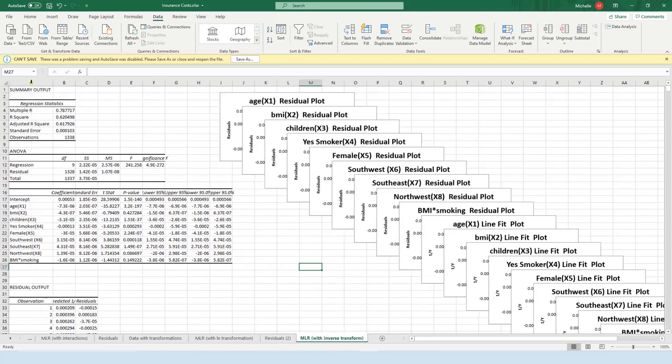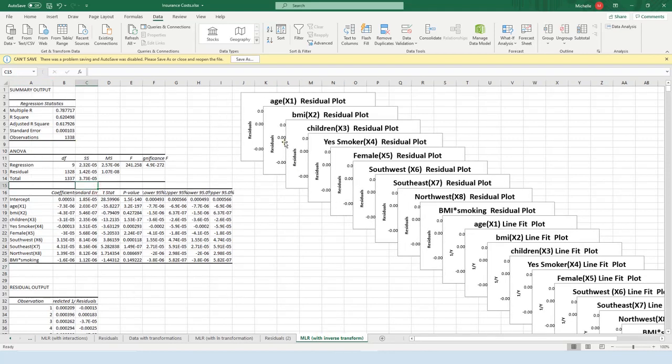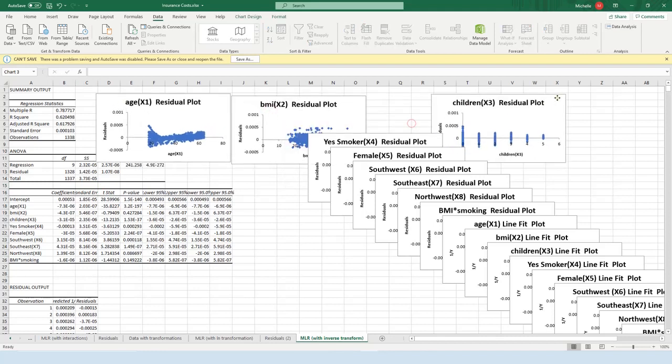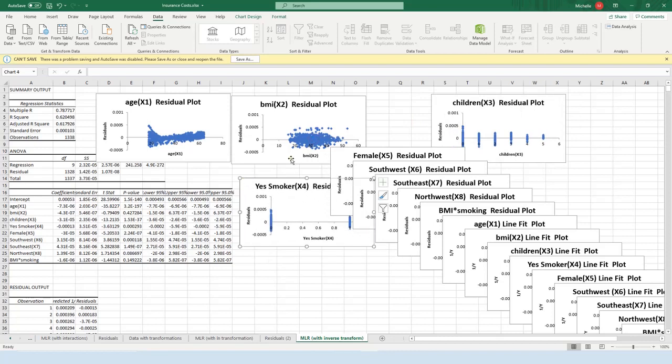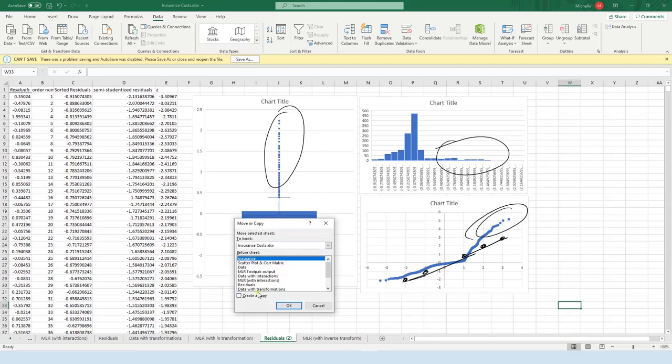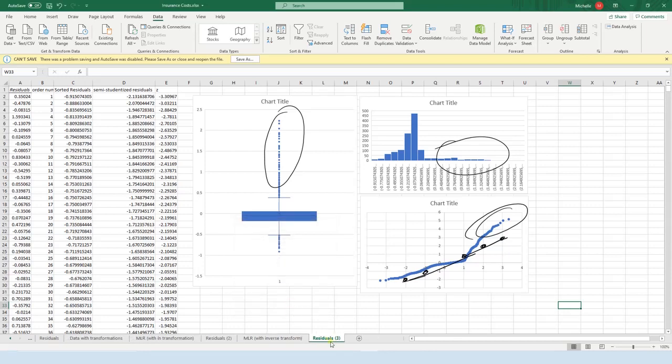So this is the output that Excel gave me automatically. So let's look at some of these plots. Okay, so the BMI plot's looking a lot better. Yeah, there's something interesting going on here. But most importantly right now, what we're trying to correct is this large tail. So let us copy this one again. Let's move it, create a copy, move it to the end, and then go OK. And it's going to create another residual one.